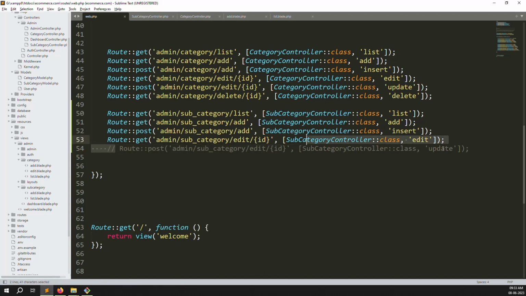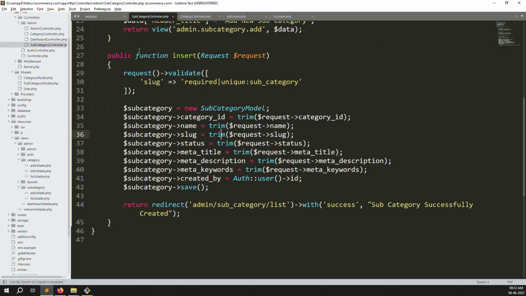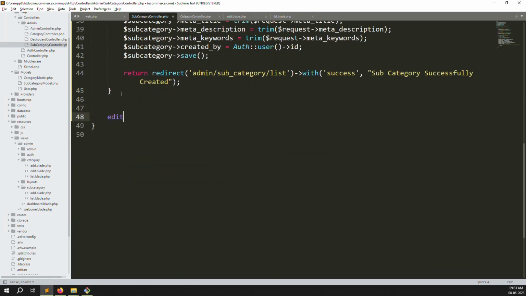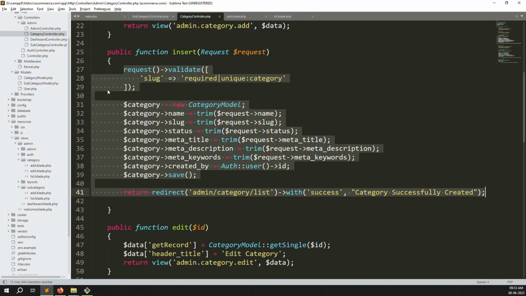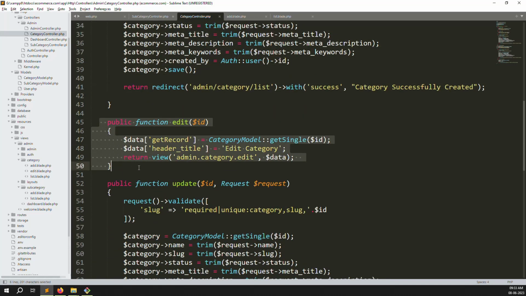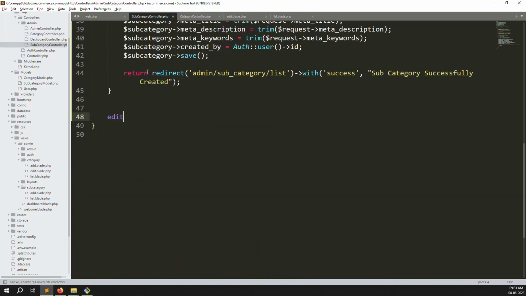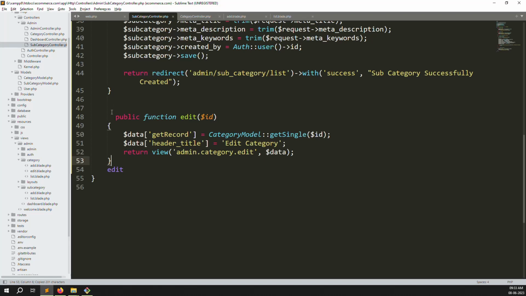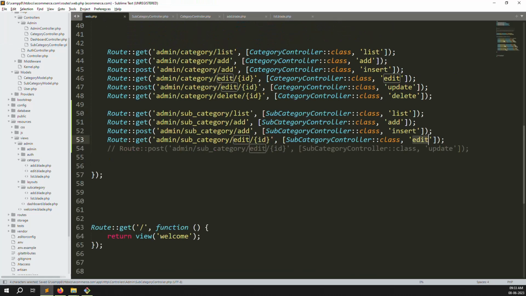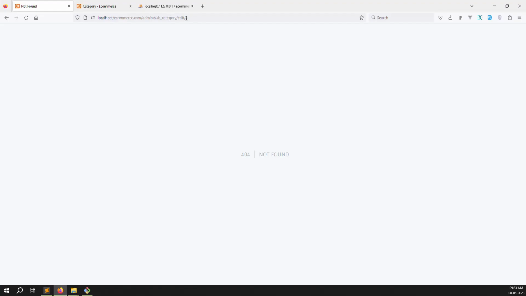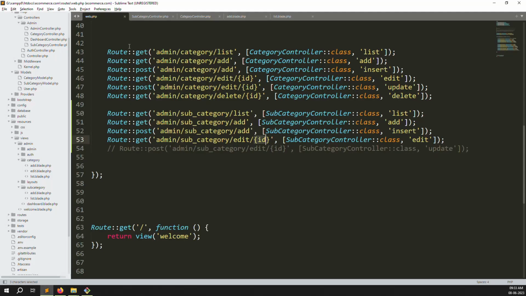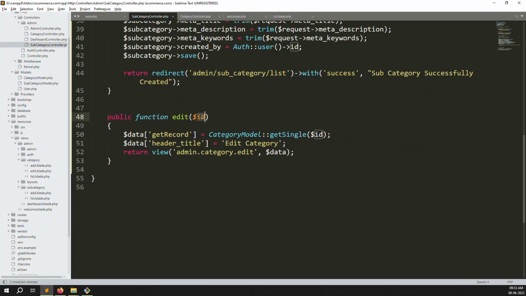Once we can update the record, first of all we need to understand the edit one. So just go to subcategory and we need to create a new file. But before we create a new file, go to the category controller and copy its code and paste here. After that you can change it to edit. Also we have passed one parameter, you can see it. This parameter you can see inside the URL. So this is the parameter we have passed inside the edit function.